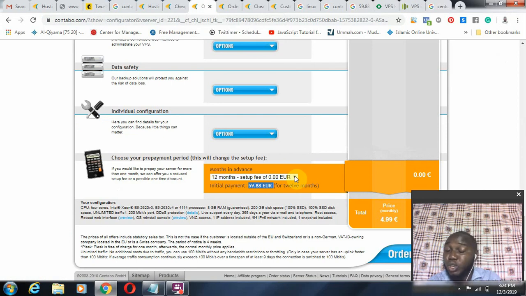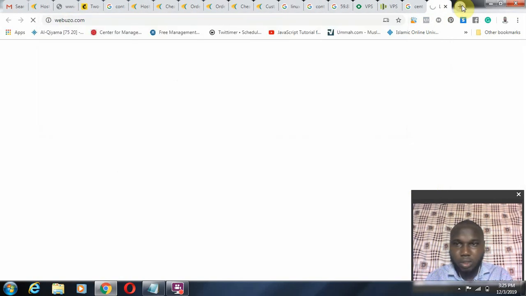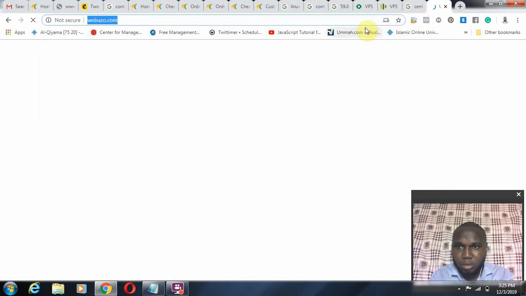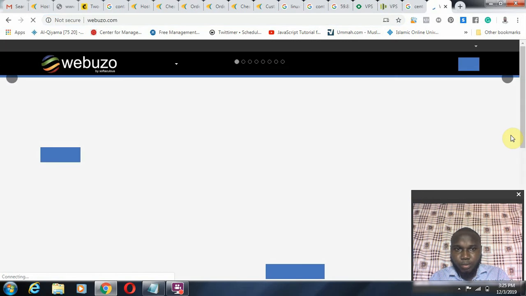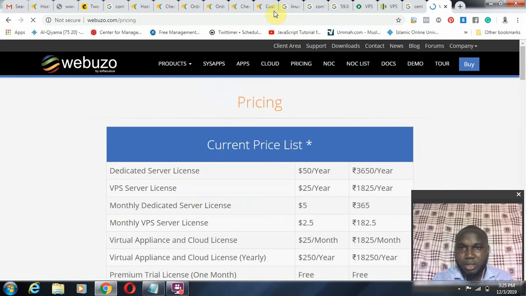But this is not the end result, because we have just bought an unmanaged server. We would also have to install Webuzo and pay for Webuzo per annum. These are the basic 2 things that we would do. We have bought the server, we have paid for it per annum, and the total cost is roughly 24,000, okay. And we need to also look at webuzo.com. We need to look at the pricing per annum, and we are going to talk about Webuzo later.